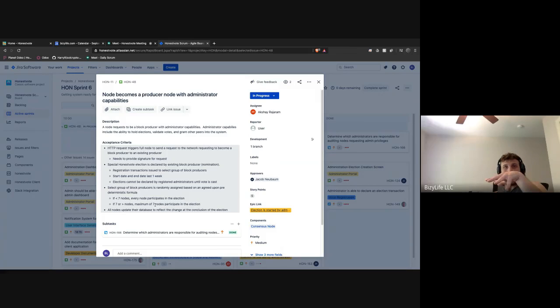Then those 7 nodes will choose who is the next producer. The reason we limit the number of nodes voting is that these are essentially the auditors of that node. Originally we thought about a majority vote of every node in the system. But if we had thousands of people using Honestvote, it would get really burdensome, because 1,000 nodes would have to vote every time a new node came onto the system.